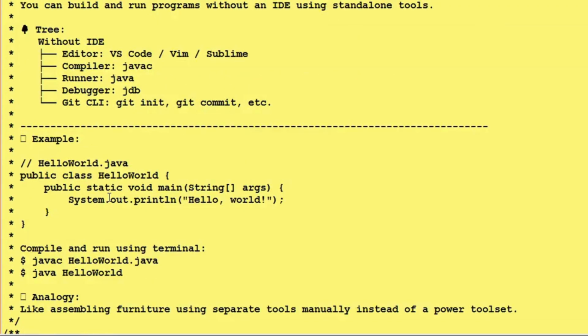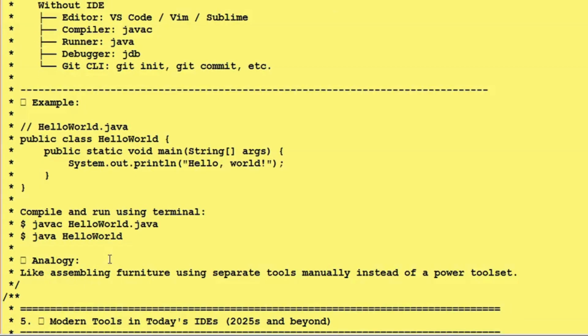Then you write sample example code like public class HelloWorld, public static void main(String[] args), System.out.println("Hello World"). We compile and run it using the terminal or a console. We write the commands javac HelloWorld.java and java HelloWorld, and it will print the output. The analogy is assembling furniture manually using separate tools instead of a power tool set.